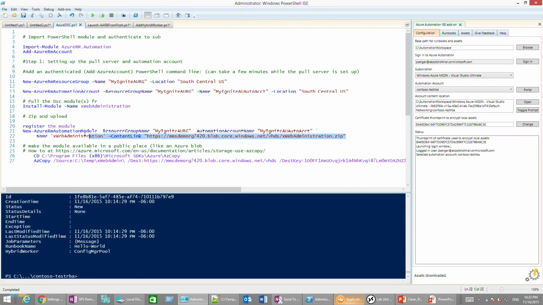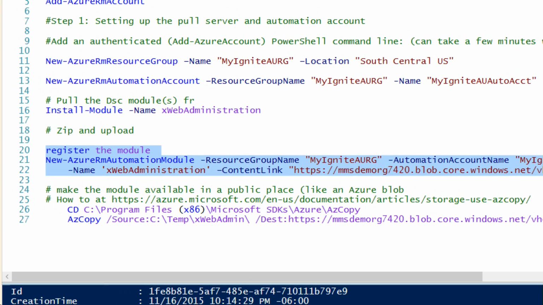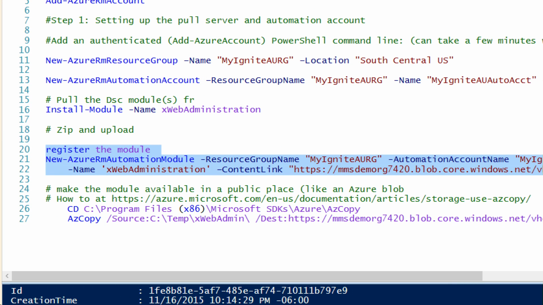So in reality here, and I want to drill in here, when I register that module, it's basically adding that capability to my pull server. So I'm going to go grab several modules, and I'm going to zip them up and put them in a directory, and I'm going to upload them to a URL, and then I'll register those with my Azure subscription.